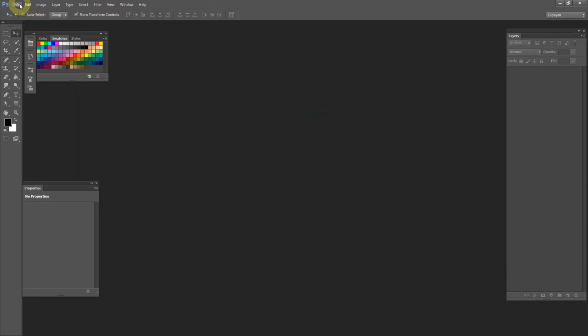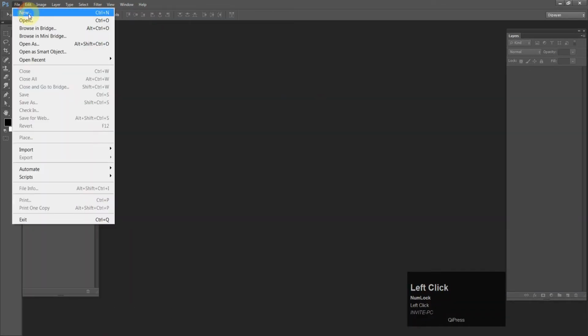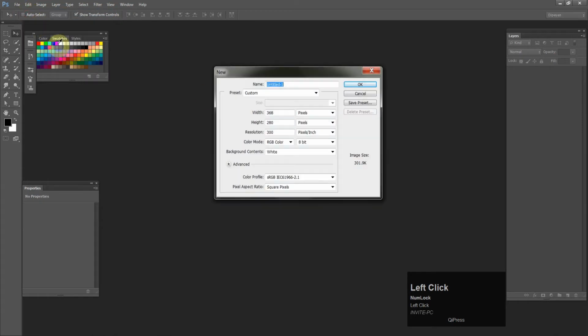File, and name. Set the width to 12 inches and height 7.5, resolution 300, and color mode RGB. Just OK.